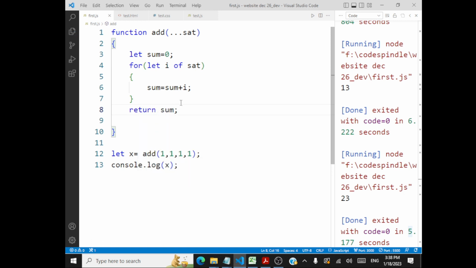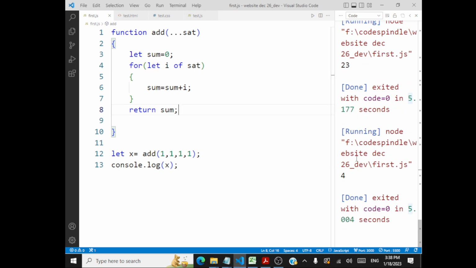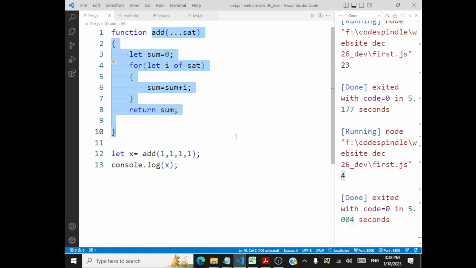So what should be the sum here? That should be 4. So what we are doing here is we are getting every value. We are using sat to be the variable, right? So we are getting every parameter. Any number of parameters may come. So the output is 4. You get one first, next another one, next another one, next another one. So any number of parameters can be passed to your function. That is possible in JavaScript.